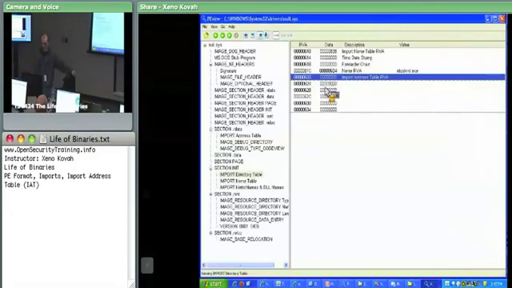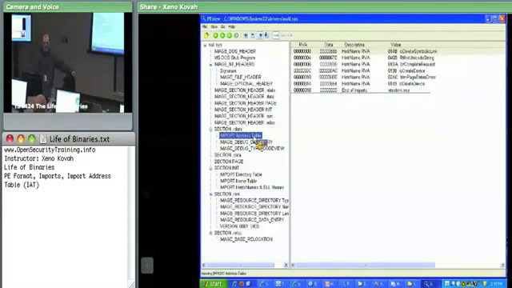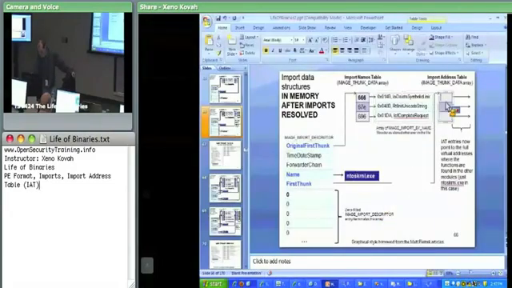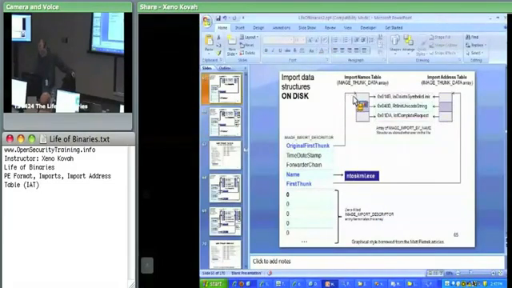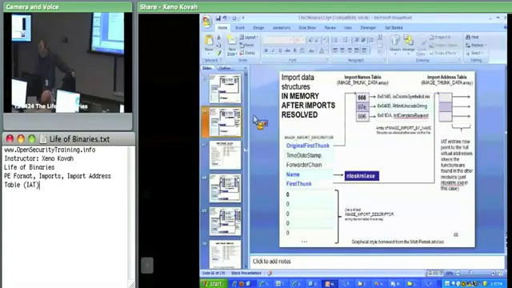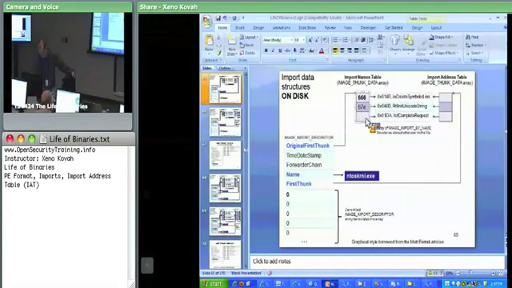So offset 300, if I go up here, this import address table, which it's helpfully telling me at offset 300 right here, is the import address table. And if I go up there again, I have the same literal values. So initially, in memory, this one is 66, 7E. Right, so initially these are all the same.